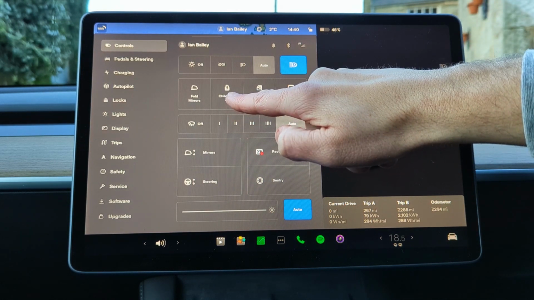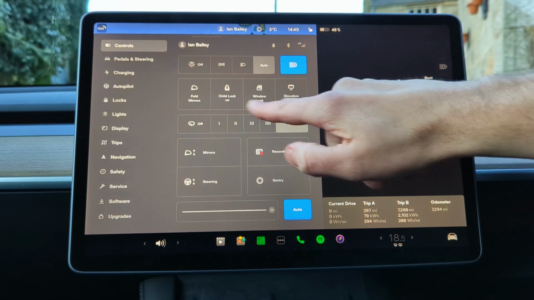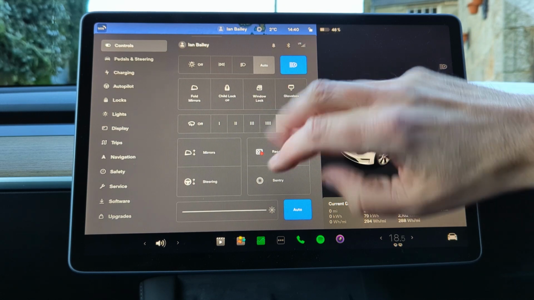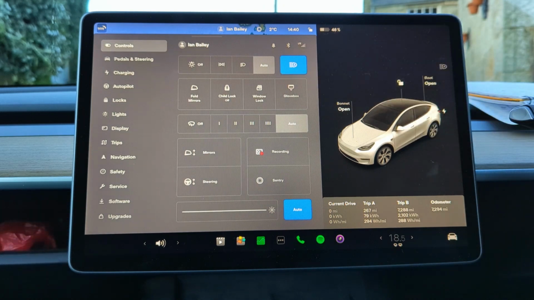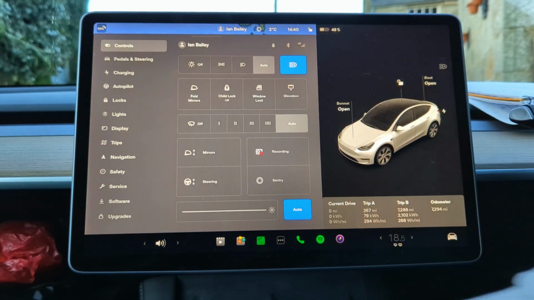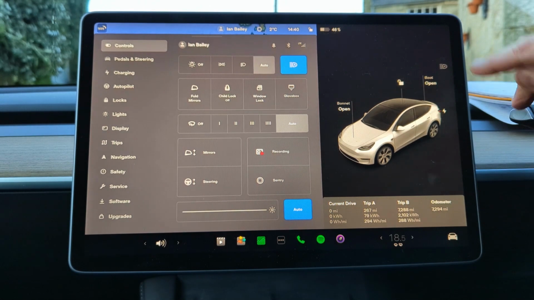You can change your child locks and your window locks in the back if you're carrying small children and you don't want them fiddling with the controls. And you can open the glove box. You can't close the glove box though. You have to do that one manually.